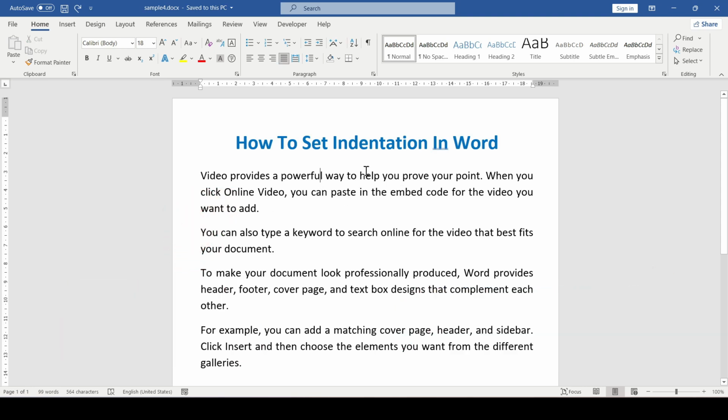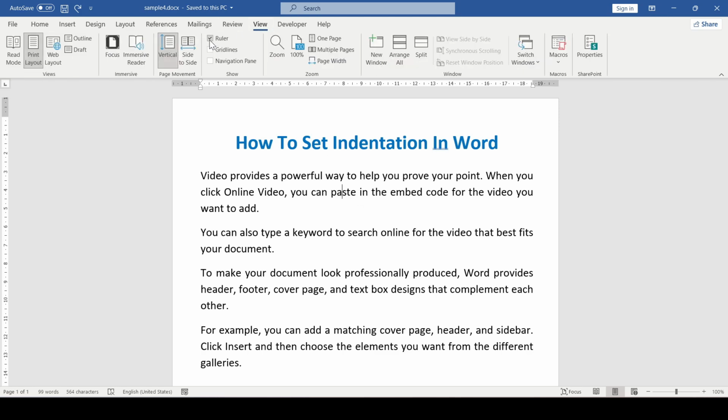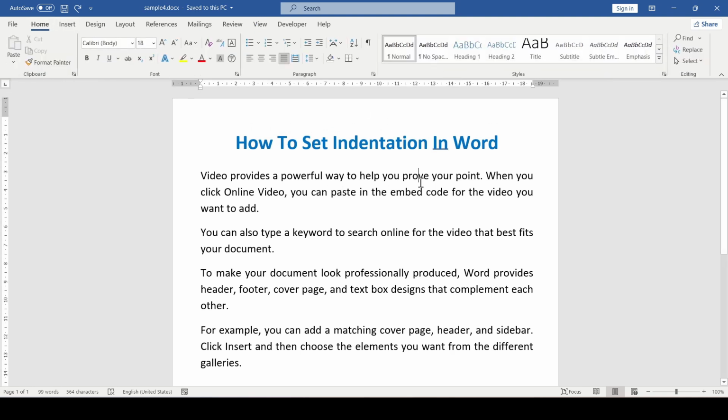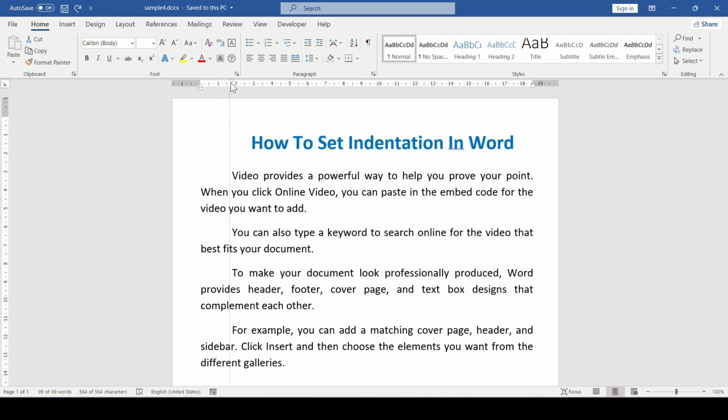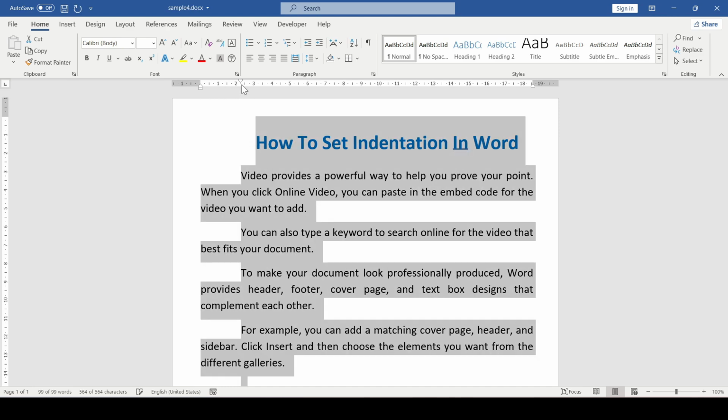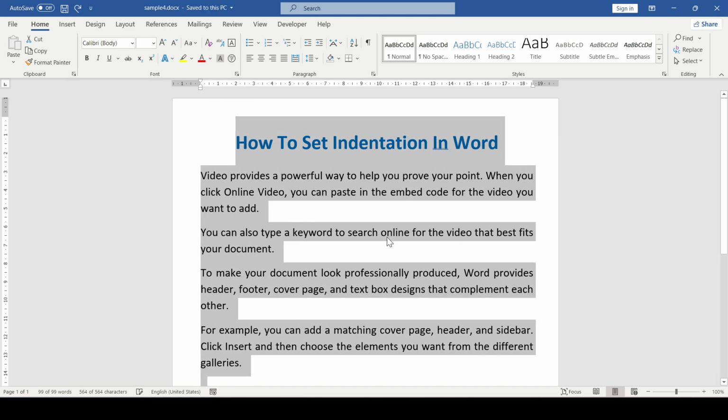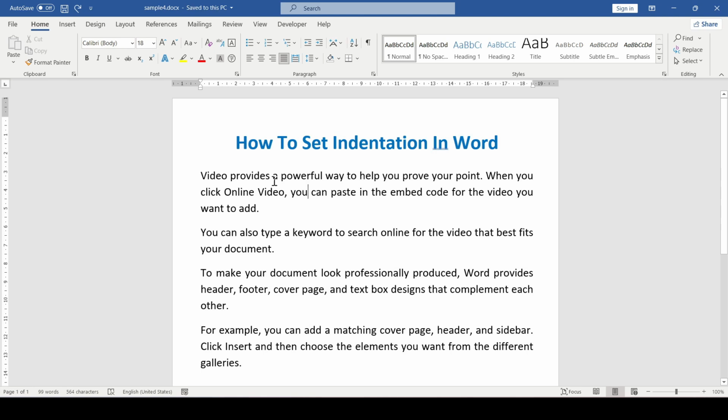So to create an indentation for the entire document, we need a ruler. I already have it enabled, but to enable the ruler, go to the View tab and select the ruler. OK, now select the entire document, namely press the keyboard shortcut Ctrl+A and drag the upper arrow on the ruler to the required value.